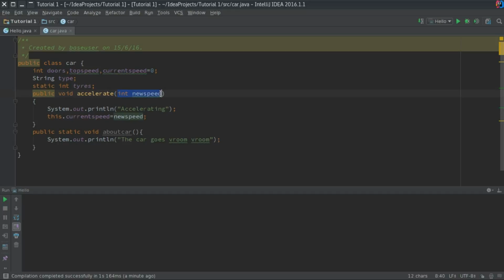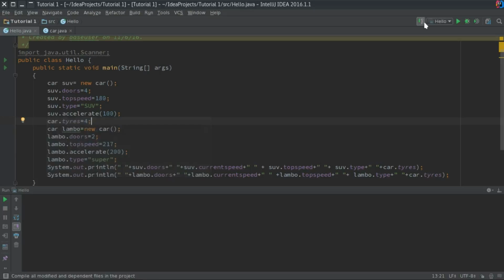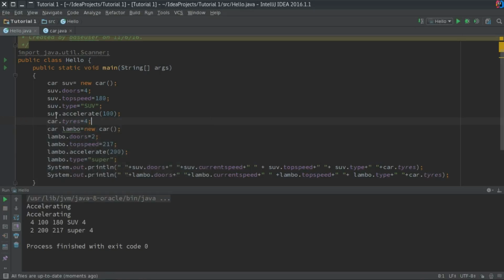taken a parameter for the accelerate function called new speed, and I'm going to set the current speed of the object calling the function to the new speed I pass to it. So let's say this for example. Let me just run this quickly. I have called suv.accelerate(100) and lambo.accelerate(200). And you can see the output.